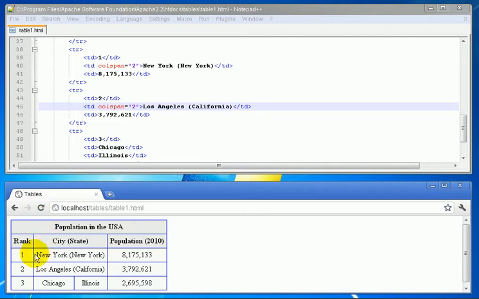So far we've only been merging cells within a row, but how do we do the same with columns? To merge cells in a column, we use the ROWSPAN attribute. Imagine that New York and Los Angeles had the same population and the same rank in the table. I'll try to merge the first and the second cell within the rank column.